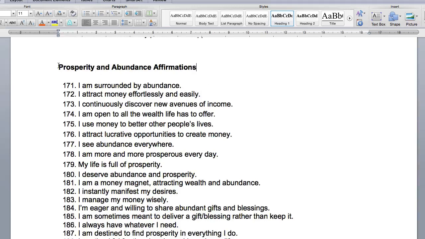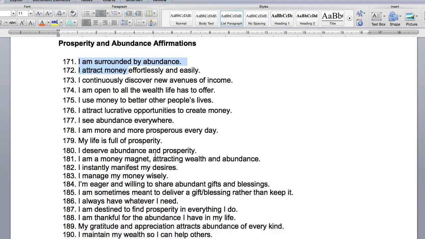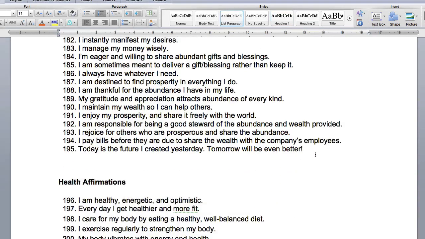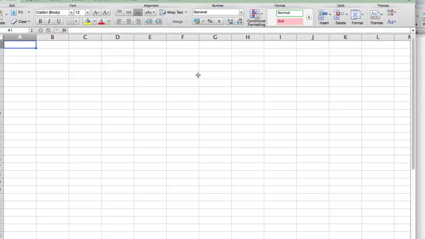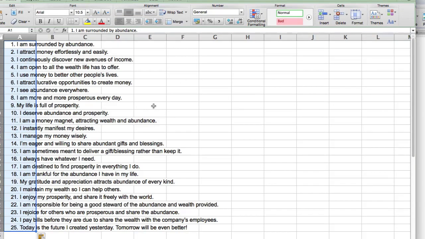And like I said before, there are 7 sections in total. So what I would recommend is, if you want to follow this example, create 7 data sets and then save each data set accordingly. So I'm going to right now create a data set for prosperity and abundance. And all I'm going to do is highlight the, maybe 24, 25, I guess, affirmations, copy them, and then we're going to paste these over into a new blank spreadsheet. So here's our blank spreadsheet. I'm going to paste, and you can see the 25 affirmations have come over.